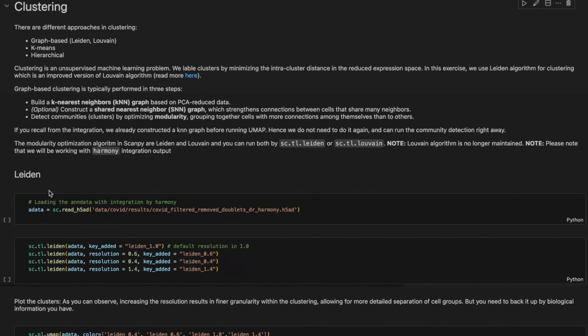After data integration, we can do clustering, and there are different approaches. It can be density-based or graph-based, which we have a Leiden or Louvain algorithm, can be agglomerative and hierarchical. And in general, clustering is an unsupervised machine learning problem. What we are trying to do in this stage is to label clusters by minimizing the intra-cluster distance in a reduced expression space. And for this part of the data analysis, we are going to use Leiden algorithm.